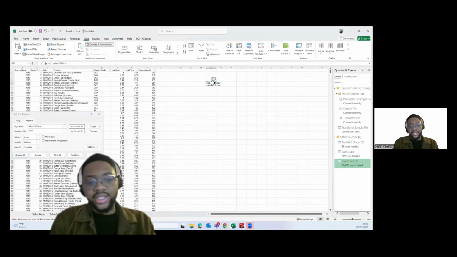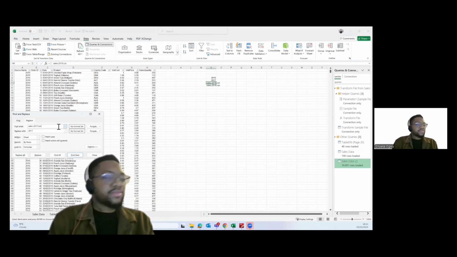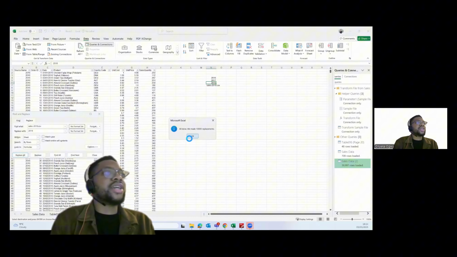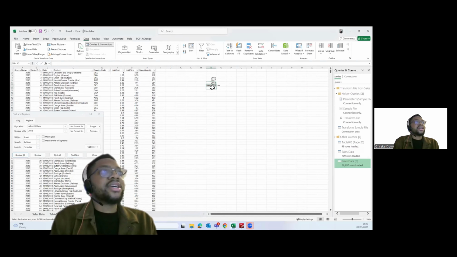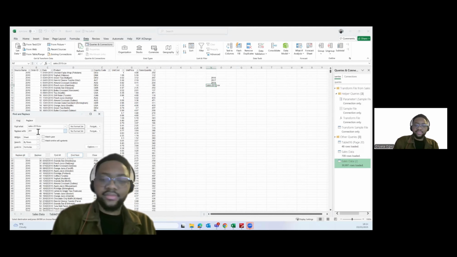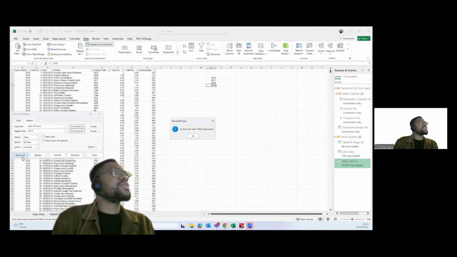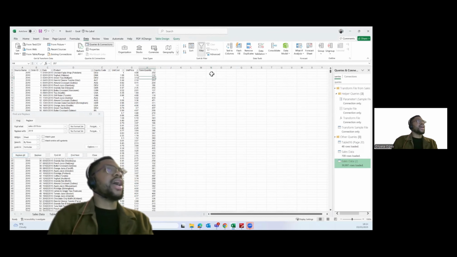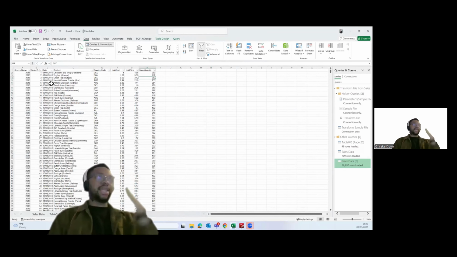Same thing here for 2018: change this to 2018 and replace all. Excel does that for me. And the last one is 2019. Anywhere you see the sales text, change it to 2019 and replace all. Perfect. Now I have a completely clean data set.